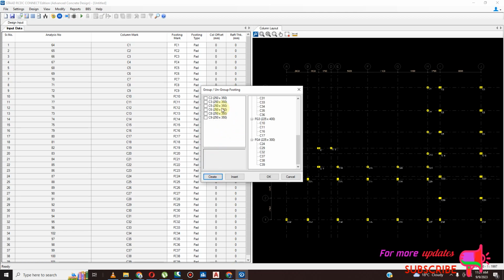Create. And then there's this one. I think I left them out. They were supposed to be grouped in a group of 250 by 350. I'm going to just create, and then I'm going to move all of this to which group? 250 by 350. Yeah, I'm going to move this to group FG2, right?